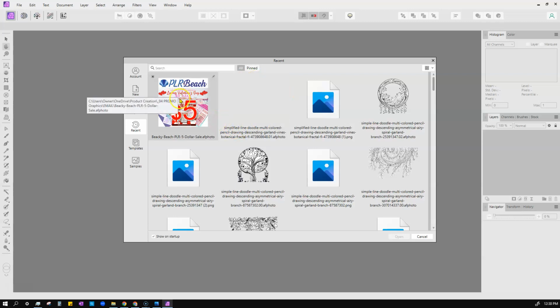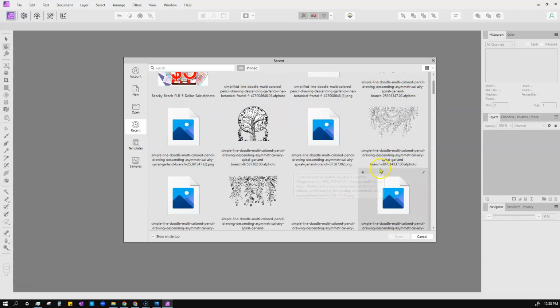So this is probably locally saved at the moment. If I send it off to an online-only location, I probably will get nothing. I'll just get the name of the file, so just know that.